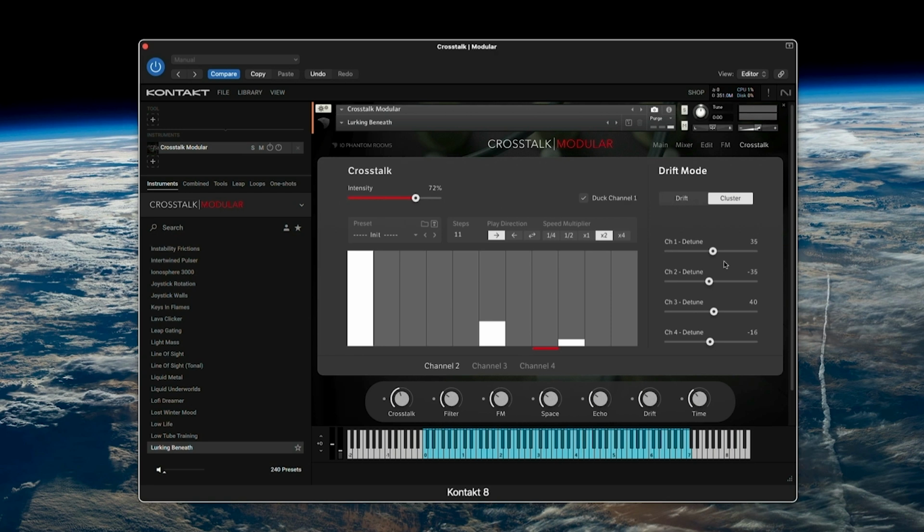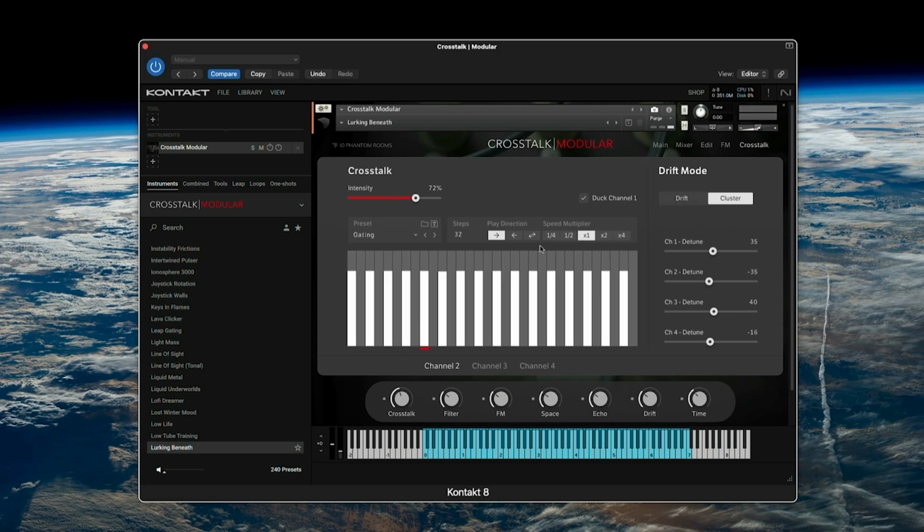And over here is the crosstalk. And you basically have like a cool sequencer setup. You could choose the direction, the steps, and it goes to 128. Kind of crazy. You could choose your presets, just the speed. And then you could do ducking for the channel 1. So you could really have some cool different sounds just by having this pressed on and off. So let's toy around with that right now.